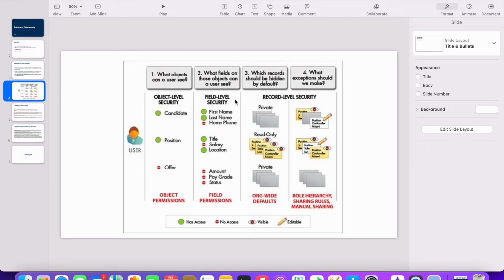The other one is the field security layer. For example, you have one object like employee. In that you have first name, last name, home phone, title, salary, location. In this employee object, certain fields are sensitive information like phone number, salary amount, pay grade, status. These should not be visible to all employees. Only certain people, like the HR department, should have access to these fields. This is object security level, and this is field security level. This is called field permissions.